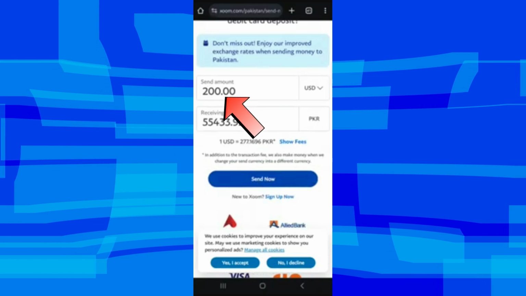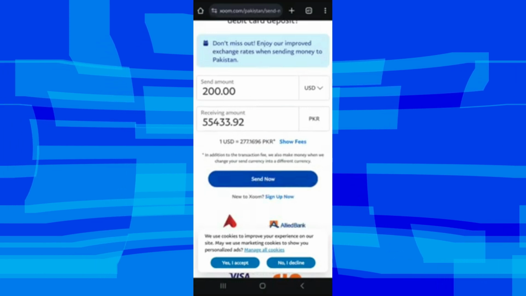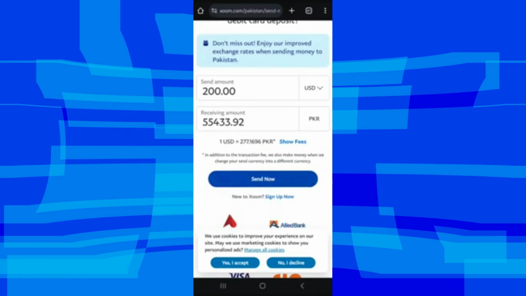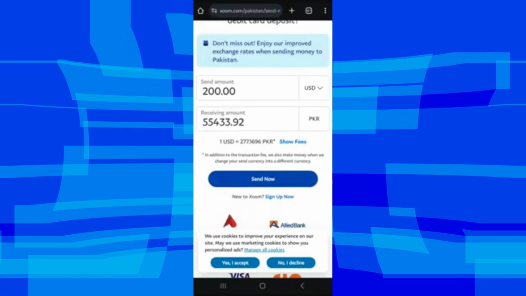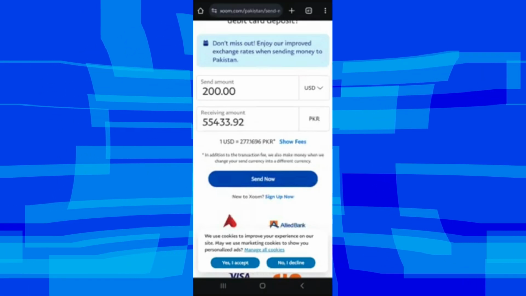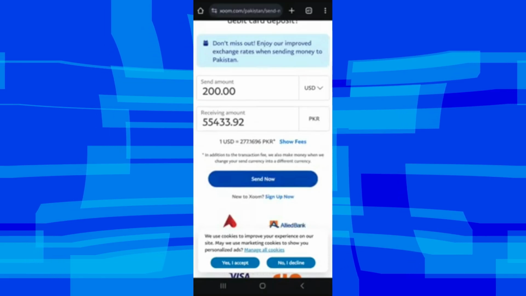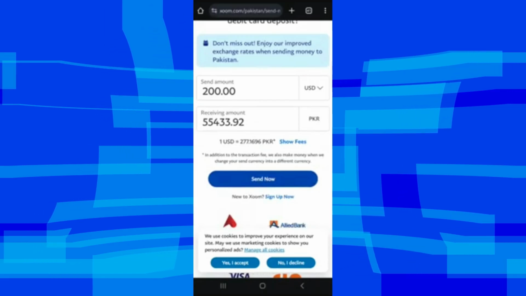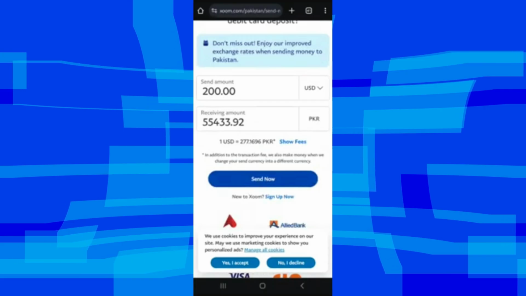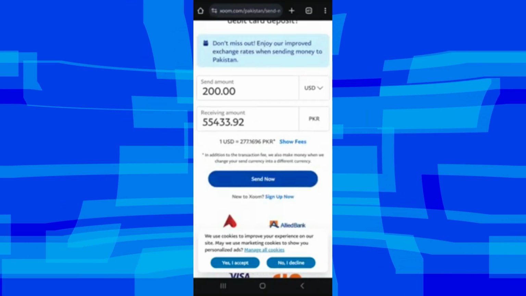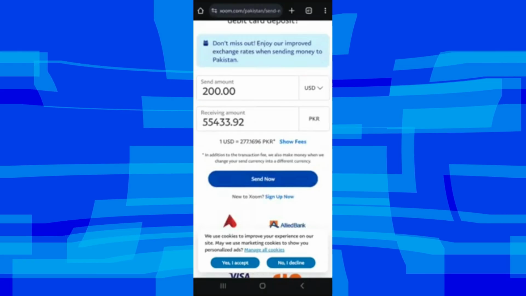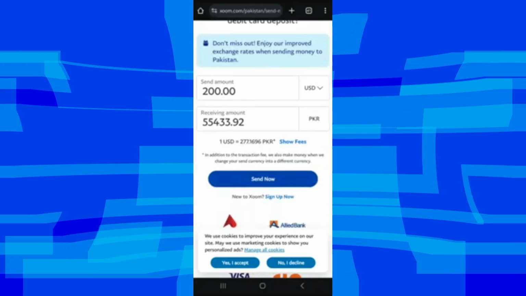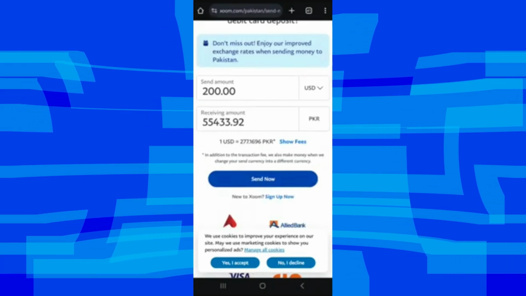Here, enter the amount you want to send. Once you enter the amount, Xoom will show you an estimated transfer amount and available transfer information. From there, continue by following the instructions shown on your screen. The website will guide you through the available transfer options and the next steps based on your account and region. Make sure to review all information carefully before continuing.